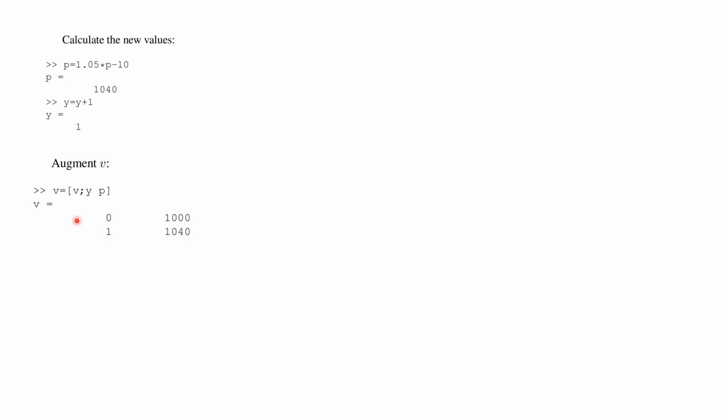And that gives us then the year and the population in that year. And we continue like this. The new population is the old population times 1.05 minus 10. Increment the year, and then augment the old V. Again, calling it still V. So a new V is this augmented vector with the old V in it.